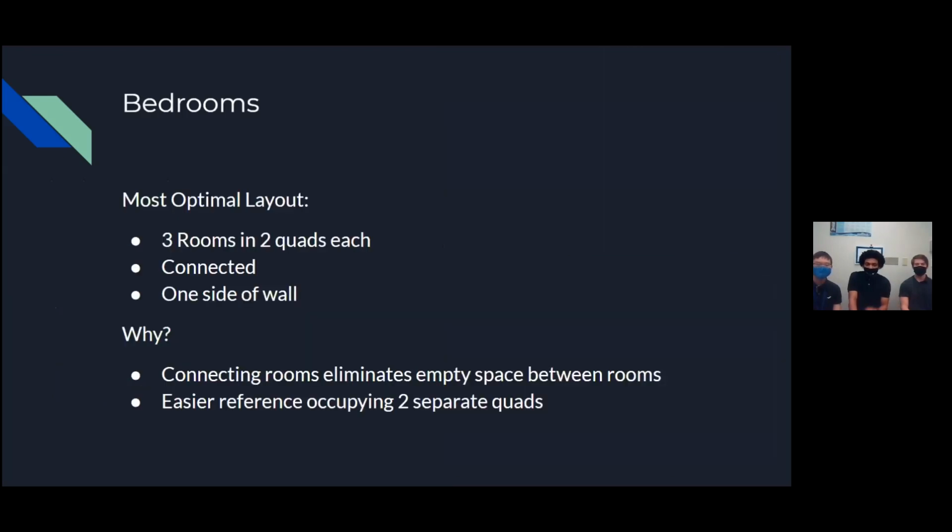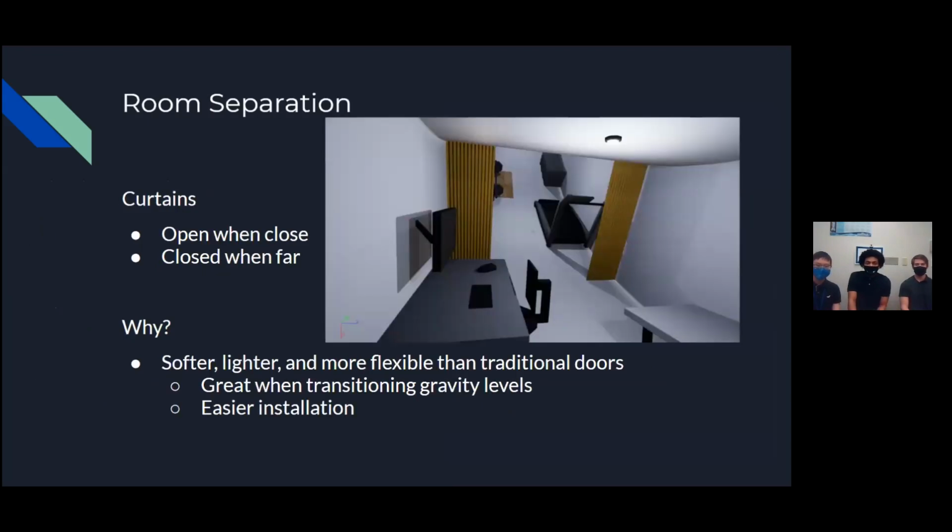For bedrooms, we went through a few different designs, but ultimately we landed on having 3 rooms connected on one side of the wall in 2 quadrants each. This seemed to be the most optimal for space, which we'll get into later. For room separation, we use curtains as they are significantly more flexible than traditional doors, which is good for transitioning gravity.